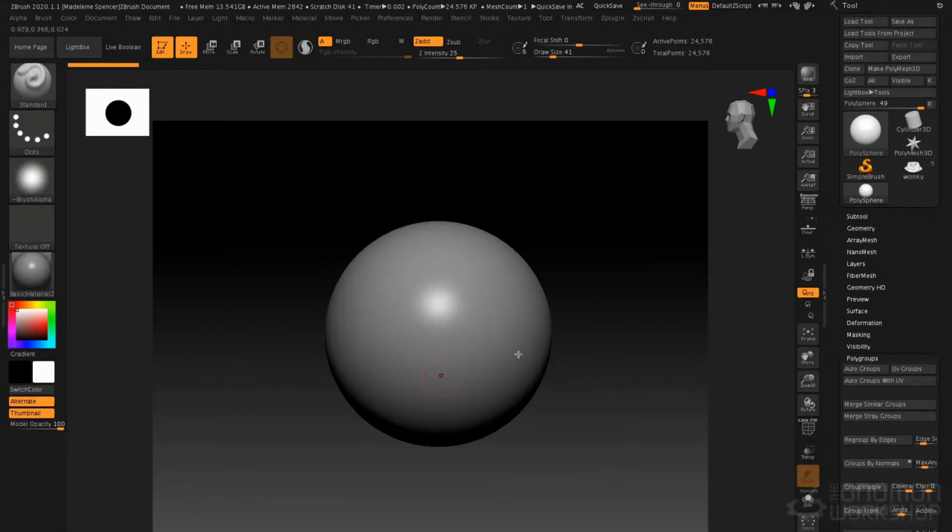So to begin with, I just have a polysphere open, and I'm going to add a couple subdivision levels to it so we get a good number of polygons here. Let's take it up to 1 million just so we get some nice crisp edges, and I'll turn on my X symmetry.